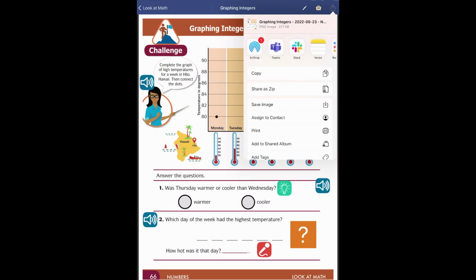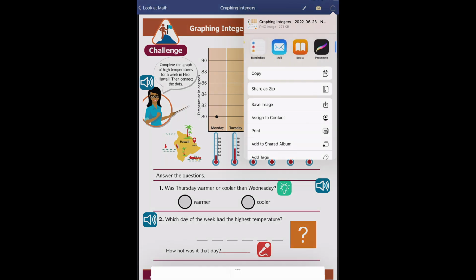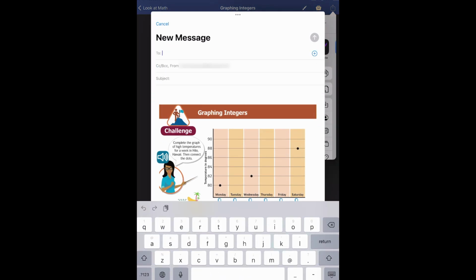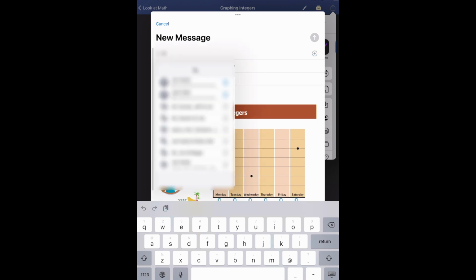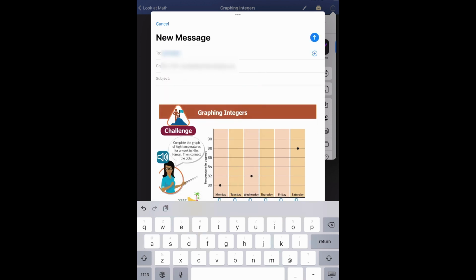If the teacher's iPad is not in the immediate vicinity, Mail is a good option. This will send the entire worksheet file, including any audio recording. Simply tap the button, enter the teacher's email address in the To field, and a subject if desired, then hit Send.